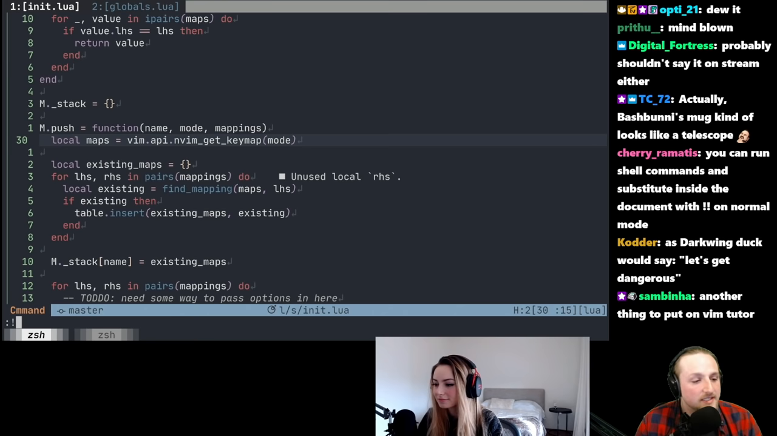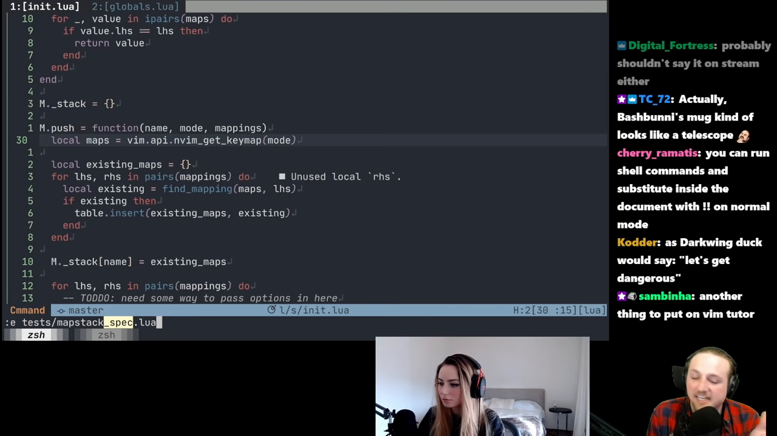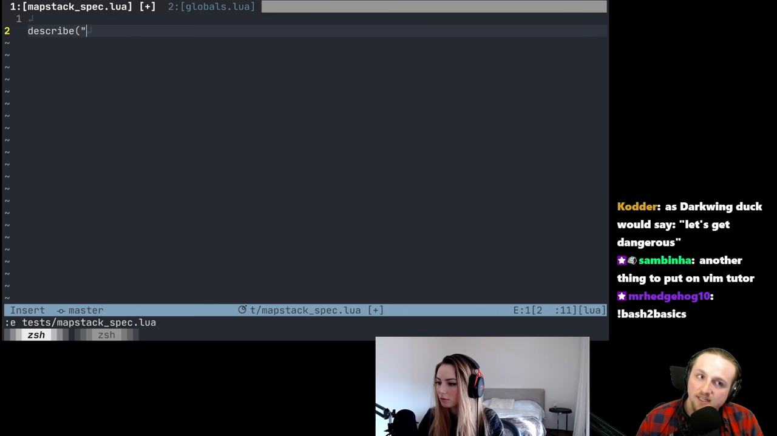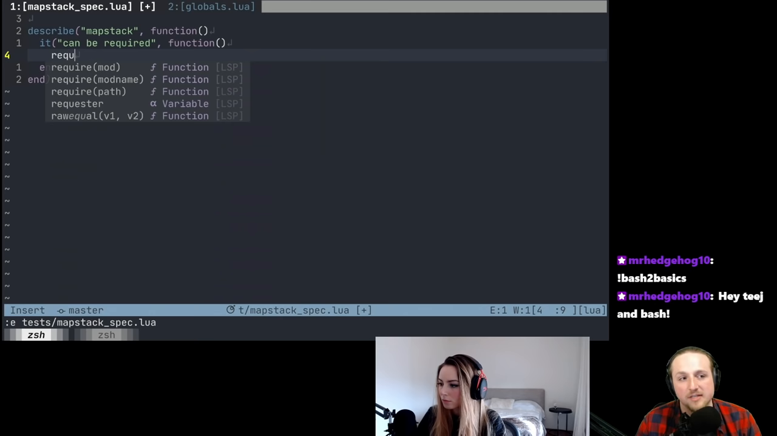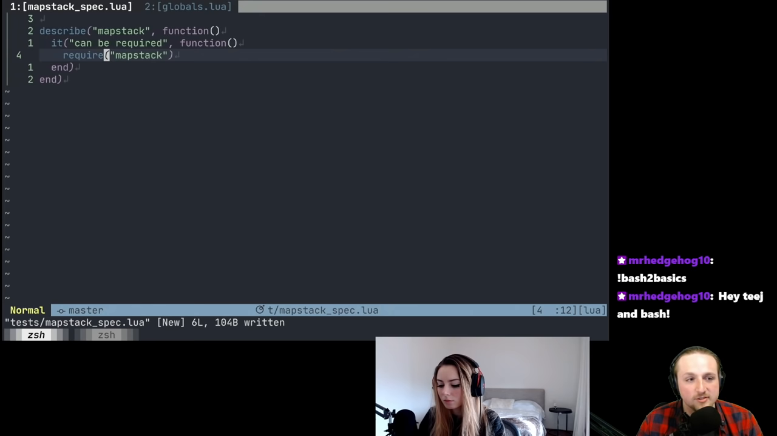So now we can do tests, and let's just call it map stack. If you're going to use the framework that we have for Planner, the file has to end with _spec. That's how it finds the files that it's going to run. And now we can write describe map stack function, and let's just say it can be required. This is a dumb test, but this will just show that we can do require map stack, right? Nothing too crazy going on there.